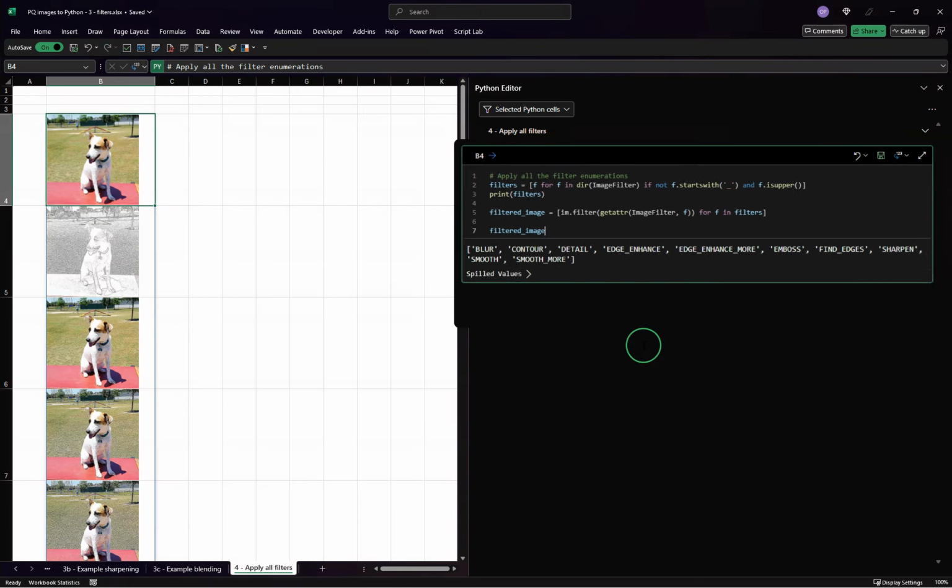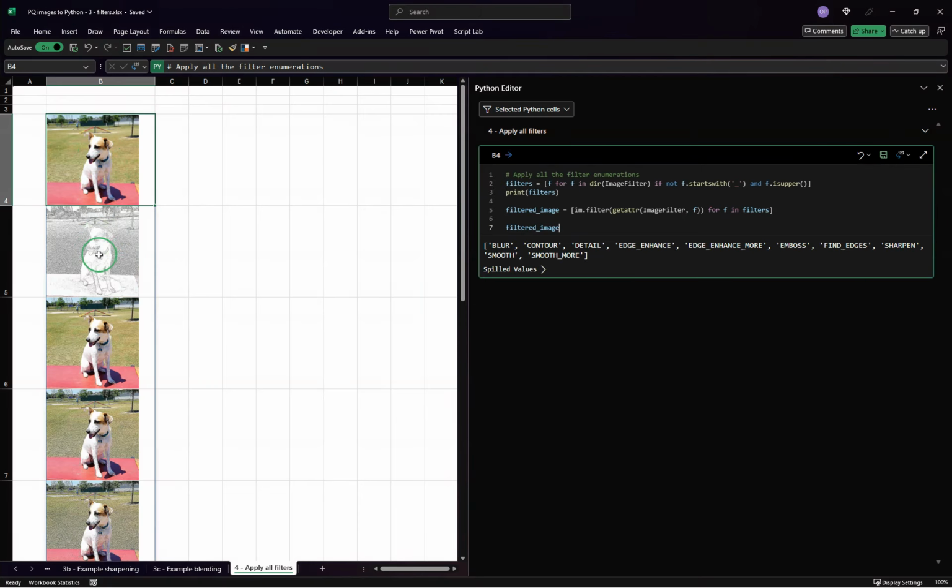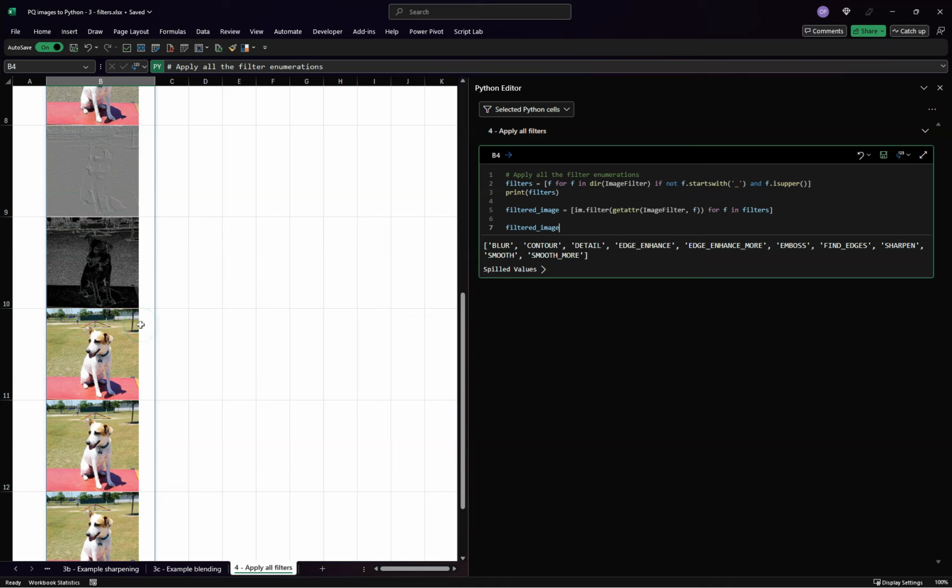It's quite a mouthful. And there you have it. This is blur, this is contour, this is detail, and that's it. You can use this information however you wish, but I recommend you go to the documentation for the Pillow library and look at the ImageFilter module and read about it and see which ones take your interest.